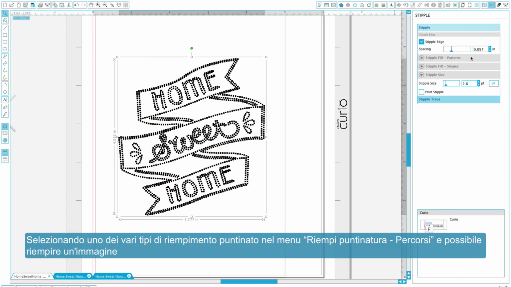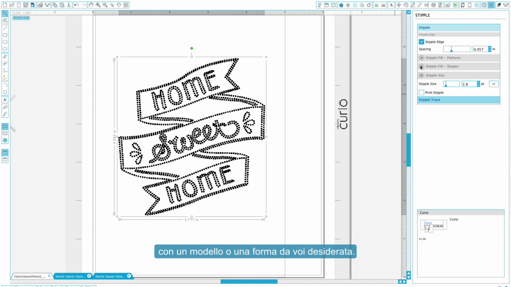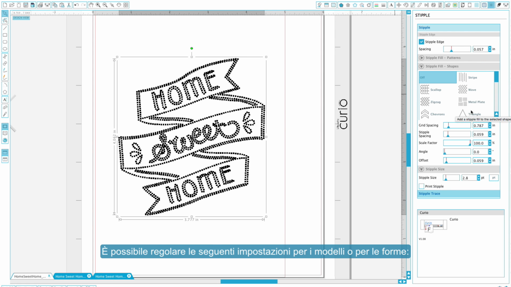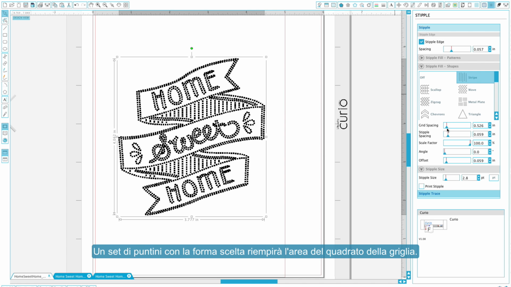Selecting one of the stipple fill types will fill the selected line image with your desired pattern or shape. You can adjust the following settings for your pattern or shape. Grid spacing determines the size of each individual grid square. There is one set of stipple fill shapes per grid square.